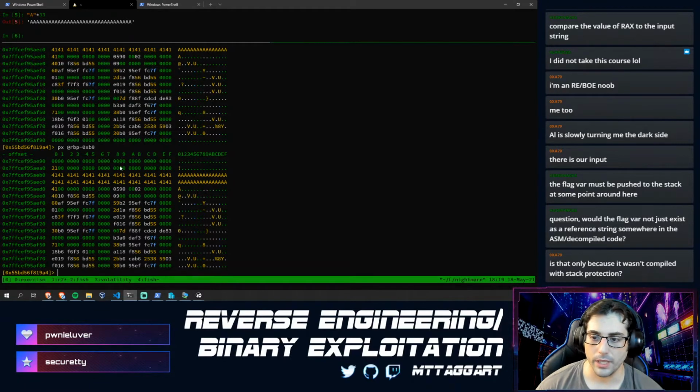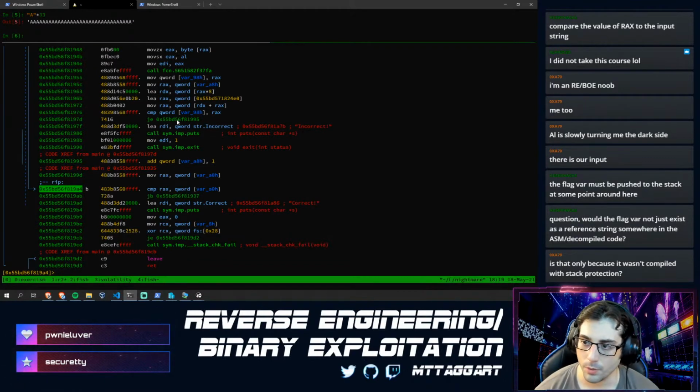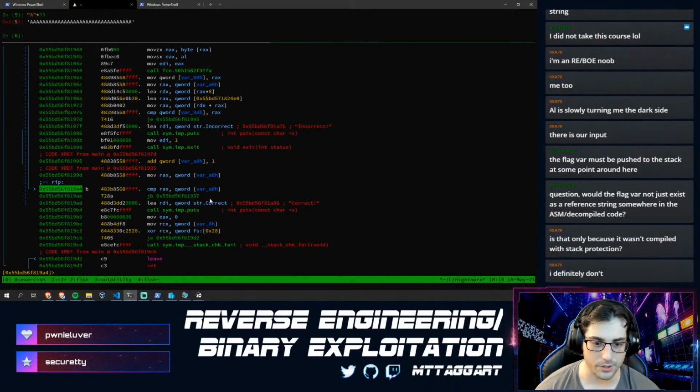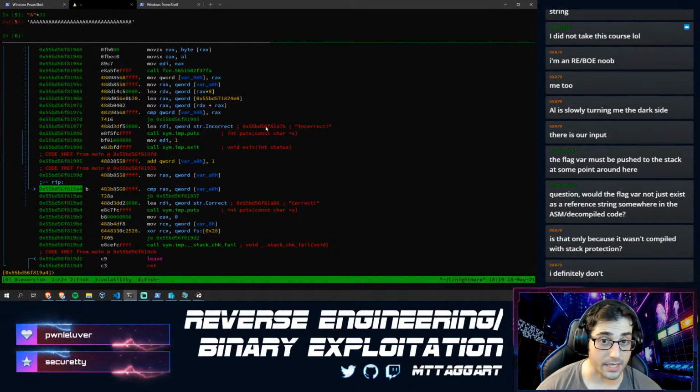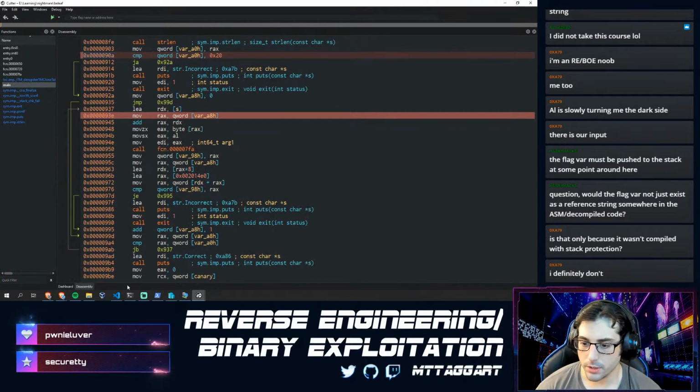But let me give another example. If we look at the way that the strings for incorrect and correct are loaded, you can see that it is referencing these symbols here, right? The strings that are saved, and they're saved at a specific place in the data section of the binary. That's not really what's going on with the flag. It's stored in another way. We don't have the decompilation. I mean, actually, we could. We just have the disassembly here.